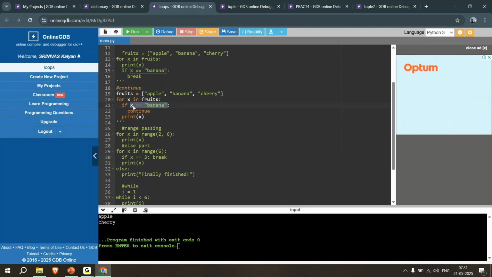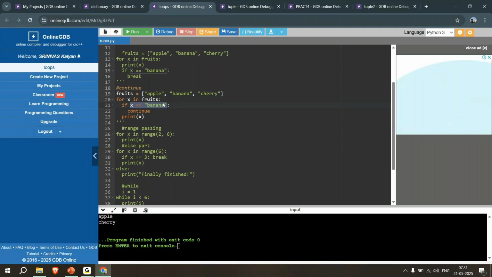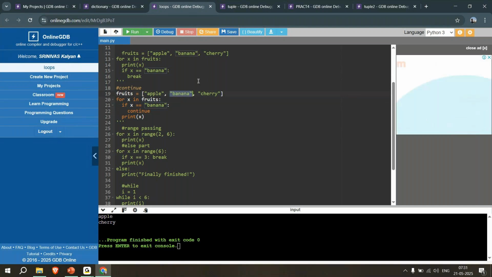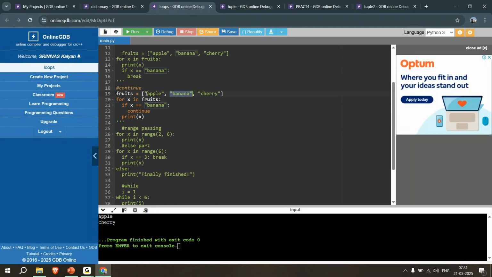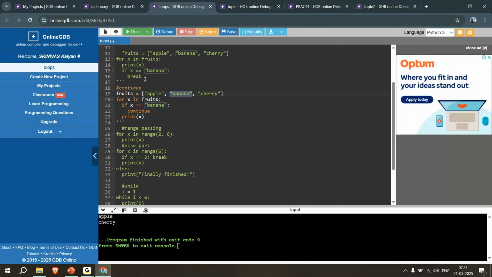x goes into the loop and checks the first value and prints apple. Then in the loop it goes to banana. The condition is if x is equal to banana, continue. So it skipped banana, went again to cherry, and printed cherry. That is the concept of continue. Continue is basically skipping certain values in the loop. And break will stop at a certain point, that's called breaking. Breaking is terminating at that point, and continue is skipping, that's it.